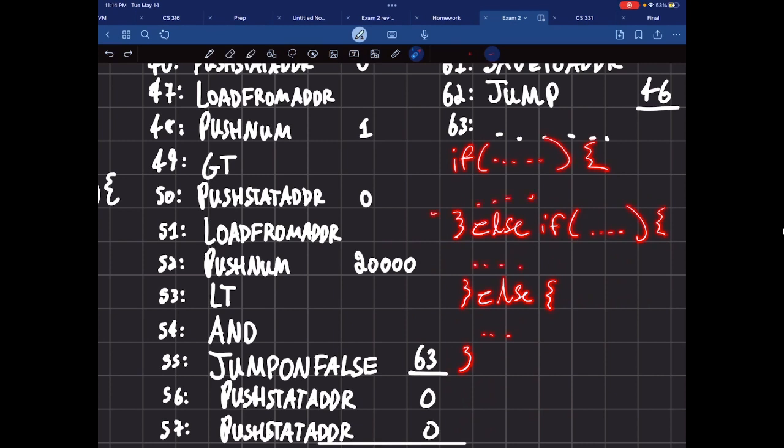Yeah, I'm saying let's say we have this if statement. We're going to evaluate what's inside the parameters, and let's say we have if, else if, else. After evaluating it, we're going to have a jump on false to the address of the else if. Then the else if, we're going to evaluate this, and we're going to have a jump on false to the address of the else. The else is not going to have a jump on false because we're not evaluating anything. We're just running what's here, and then we just continue all the way down.